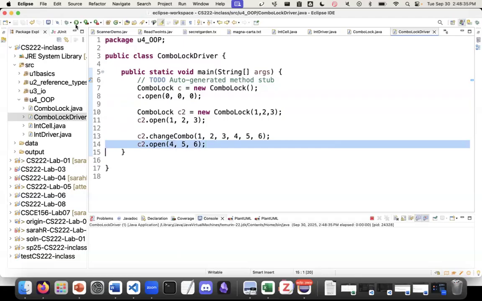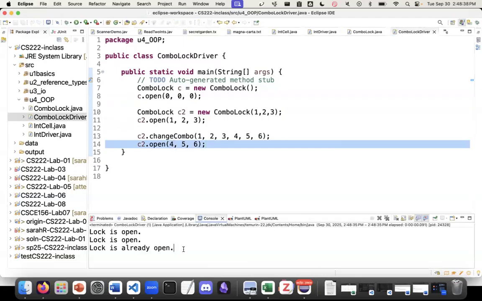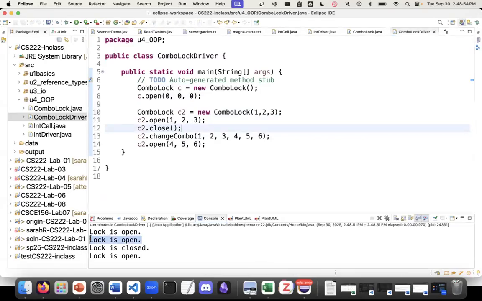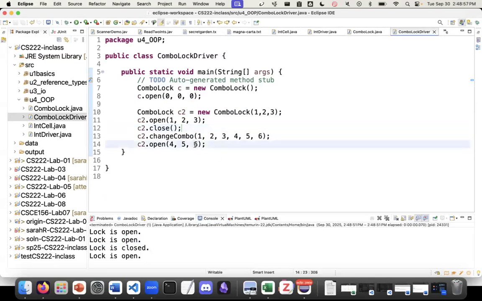If I run that, I guess I'll close it in between. So it opens, it closes, it opens. If I try and give it 4, 5, and then an incorrect number, then it prints incorrect. So nothing gives me an error, and it behaves how I expect it to behave. Hooray, great job.